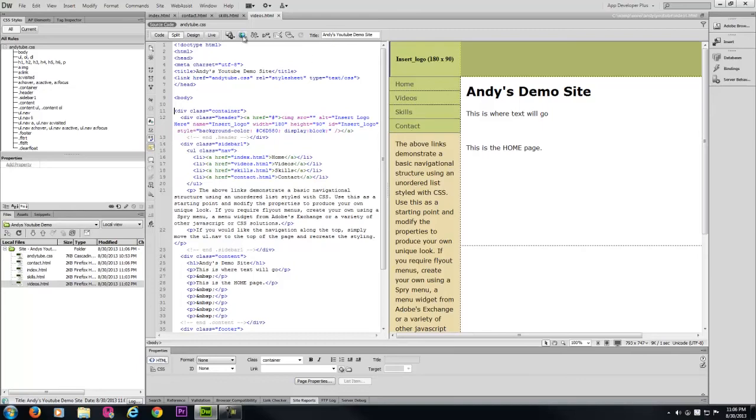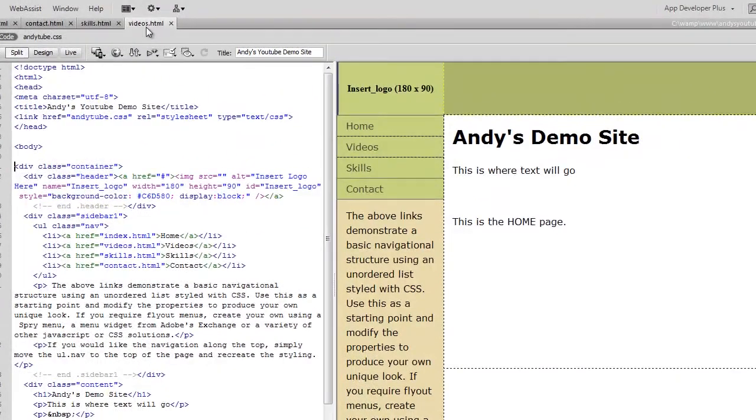links. But since I have the video page open, let's go ahead and change this so that we will have a visual indicator. So save that page, and it's going to be the skill page. And again, I'm using Control S to save the page.